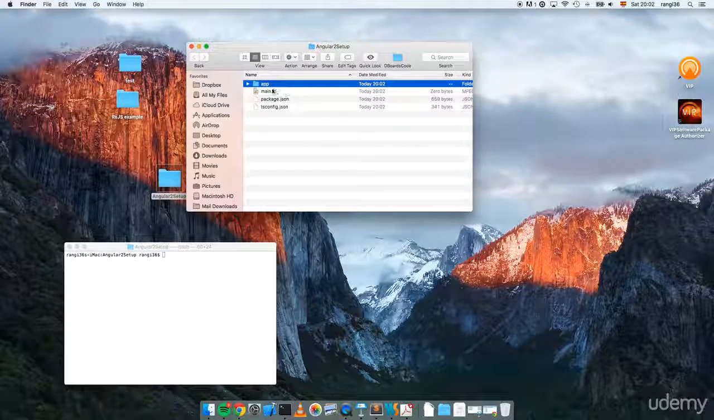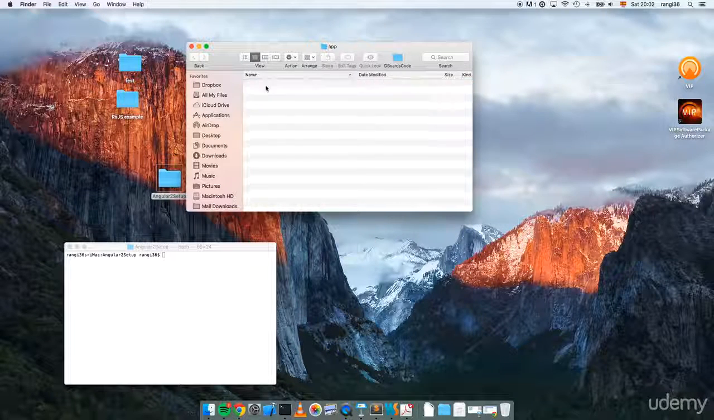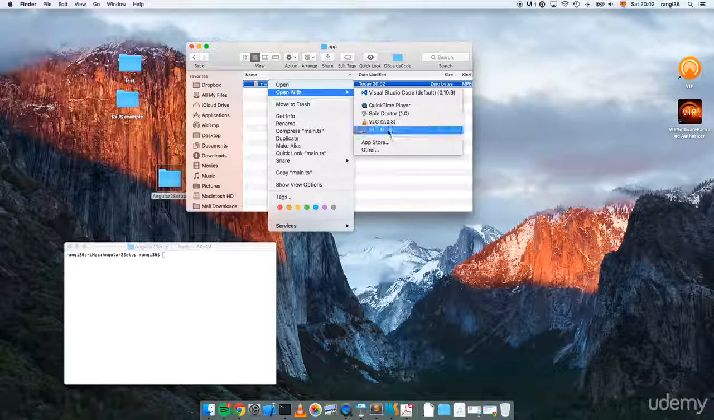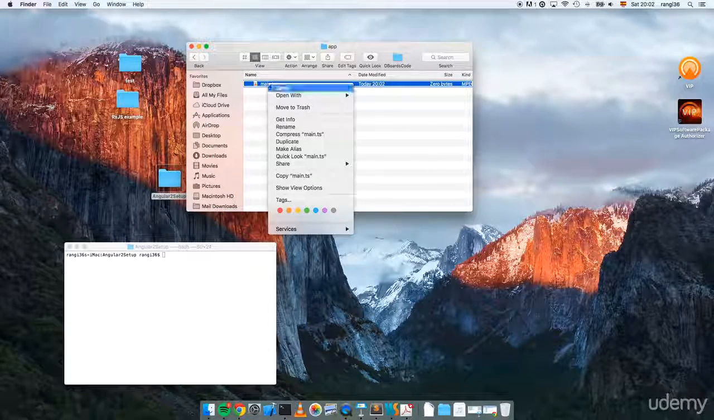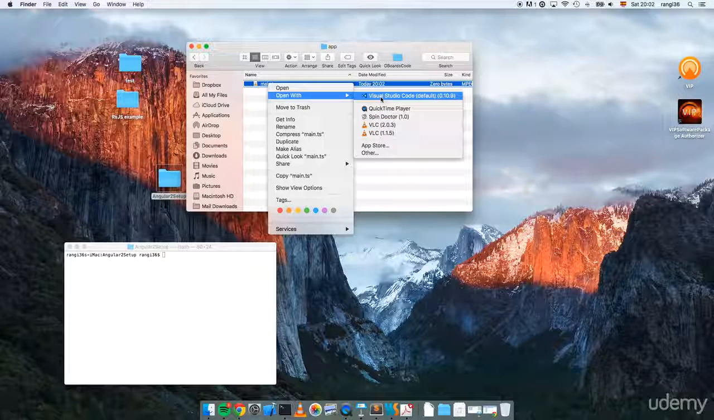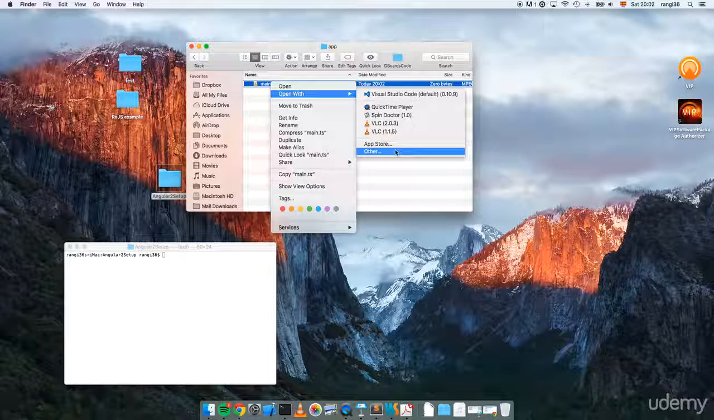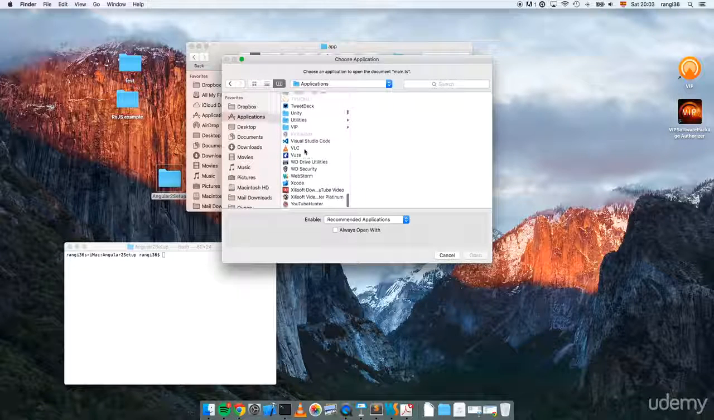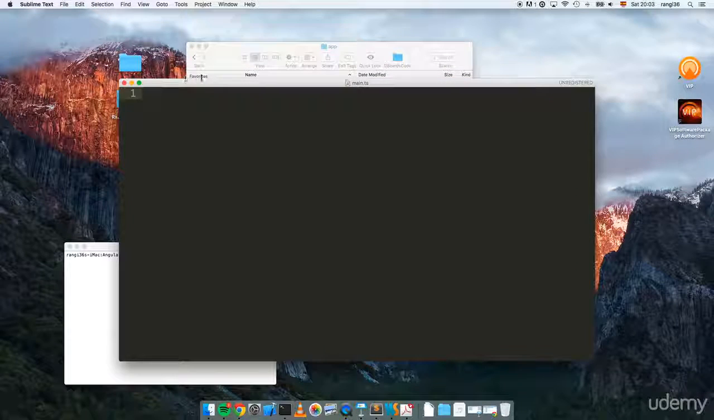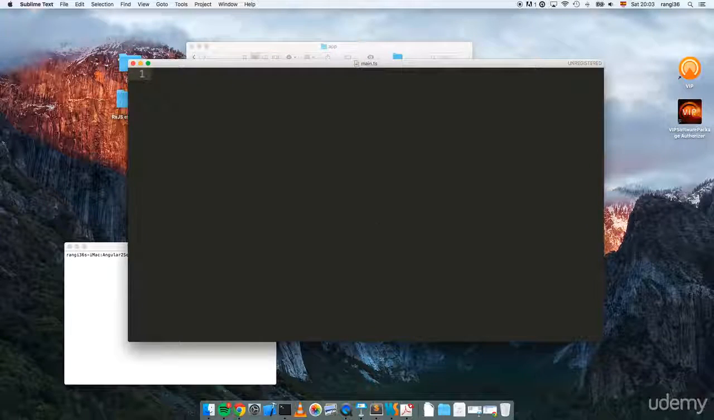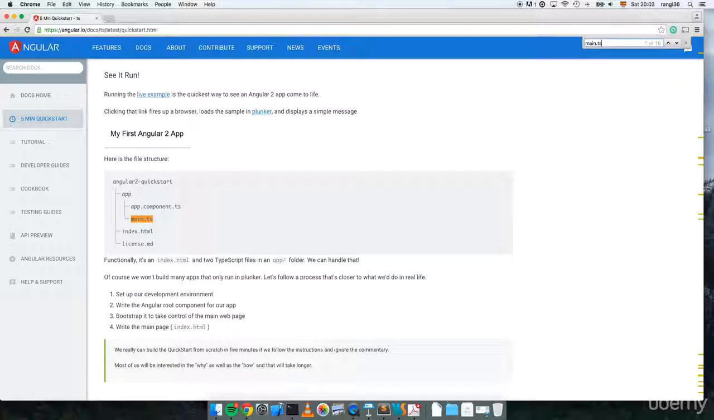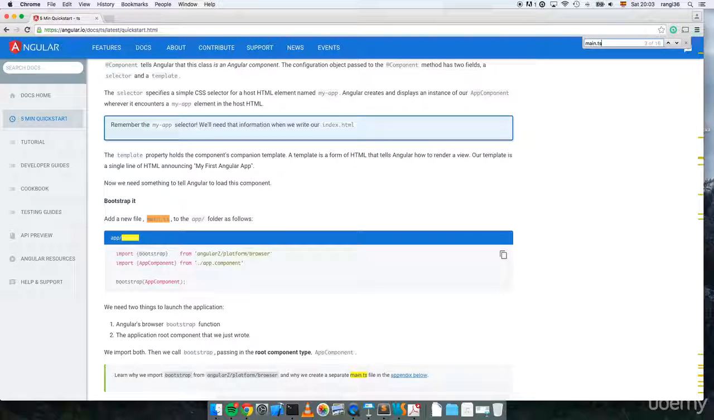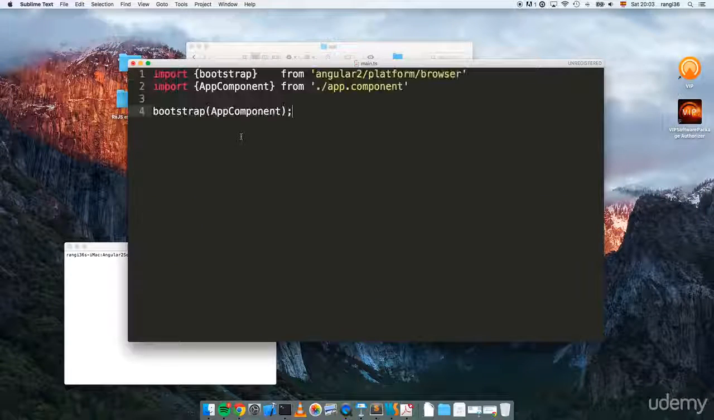Oh, sorry, I did a mistake here. So we want to create the main.ts inside. Okay. Sublime Text is not supported here. So let's open here. Sublime Text, yes. So we open the main.ts, and from here also, let's search for main.ts. Yes, exactly. This is what we need to copy and paste here.